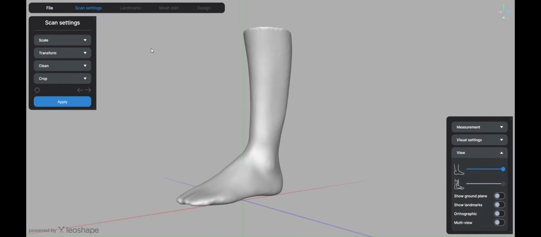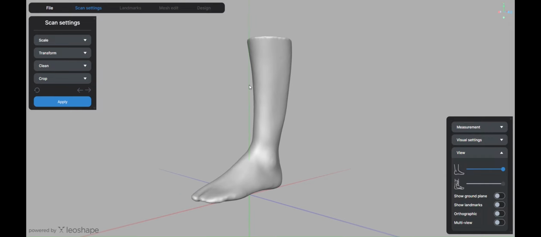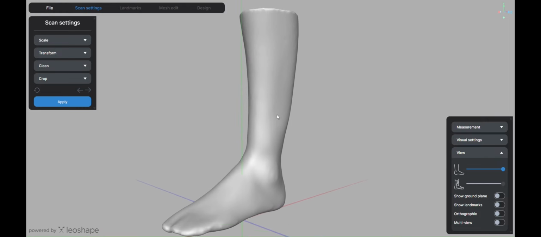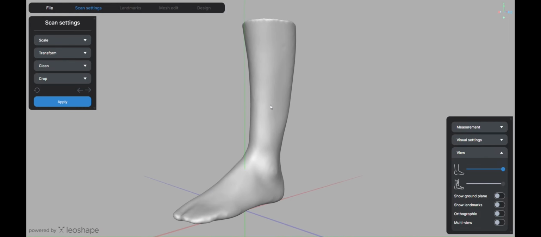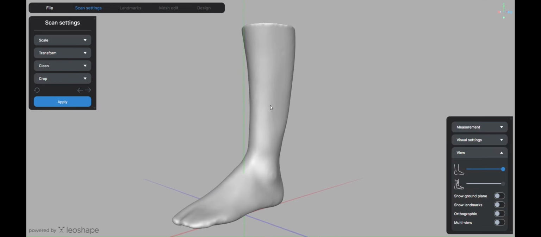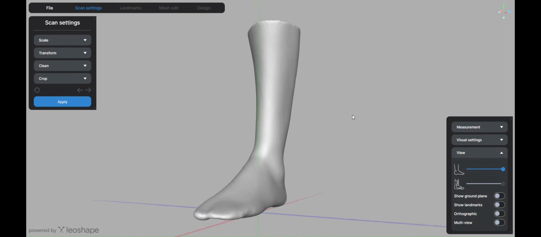After importing a scan, you are able to rotate and view the scan using different buttons on your mouse to control the camera view. The scroll wheel is used to zoom in and out, and clicking and holding the scroll wheel will allow you to pan the camera view. A right-click and hold will allow you to rotate the camera view.